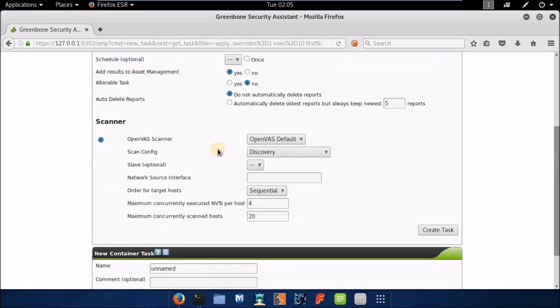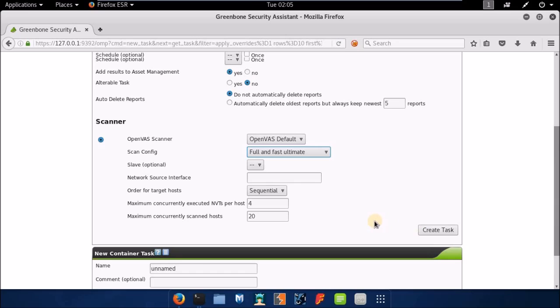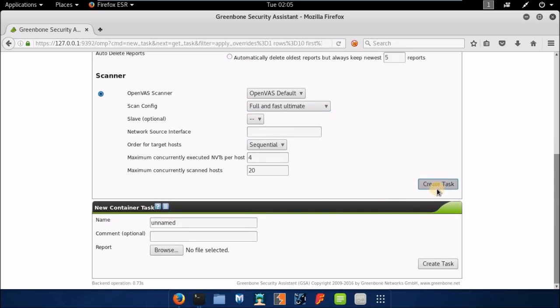This is the main phase of scanning. Here this will be the default, but scan configurations will be according to your choice. In this case, I will just put Full and Fast. This will match against every vulnerability in a fast manner, so this is the better option to use when you are going to find vulnerabilities in a short period of time. So just create a task, and it will create the task.